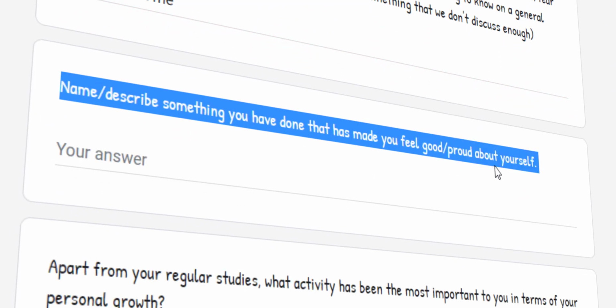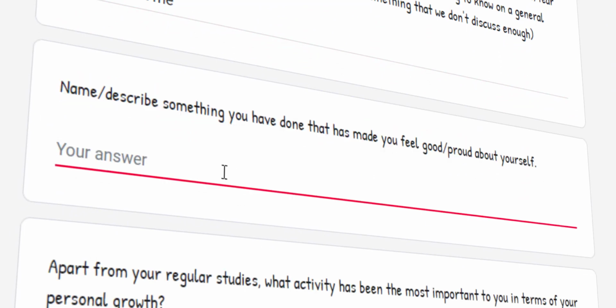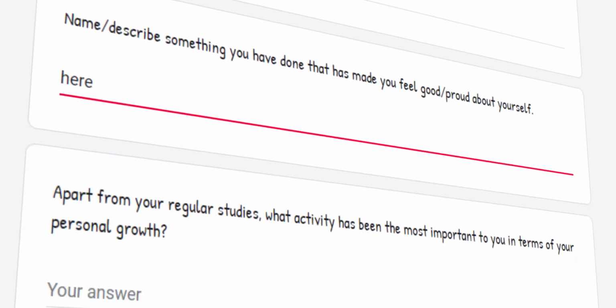Name the one thing that made you feel proud or good about yourself. Now, have you achieved something good? And what made you feel good? Like you've helped someone, you topped the exam. Write that down here. The last question.